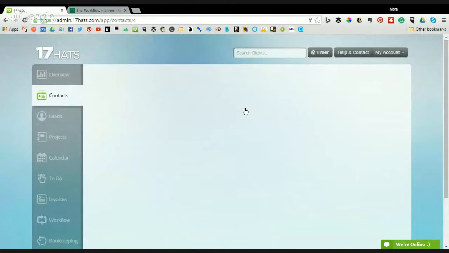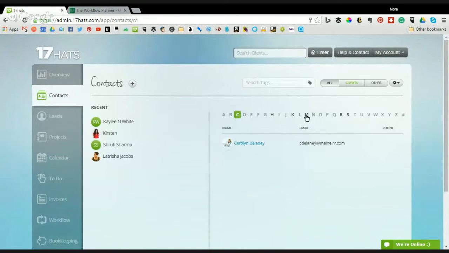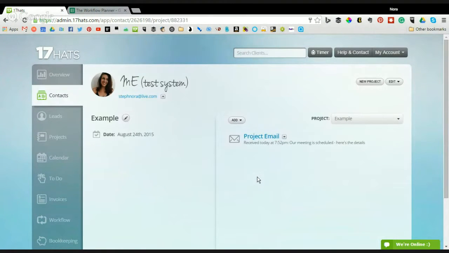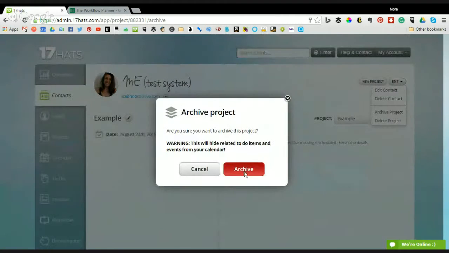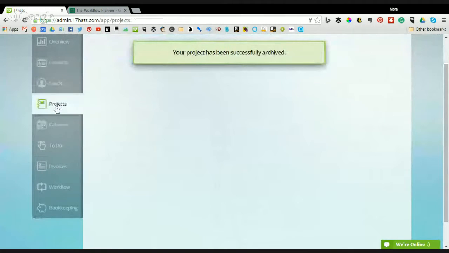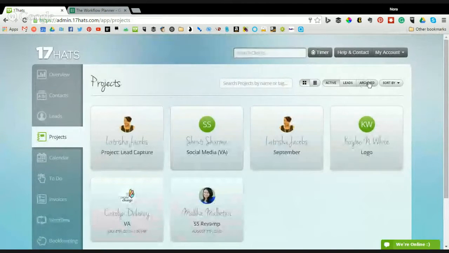So if I go back into my contact just to show you what that looks like now, you can see that there is still a project in here and it shows you what has already been done, but that workflow is no longer activated. So at this point, what I would do is click on edit and archive the project. Back and look through the project, but it's not sitting here in my projects tab. It's already archived in this tab here.